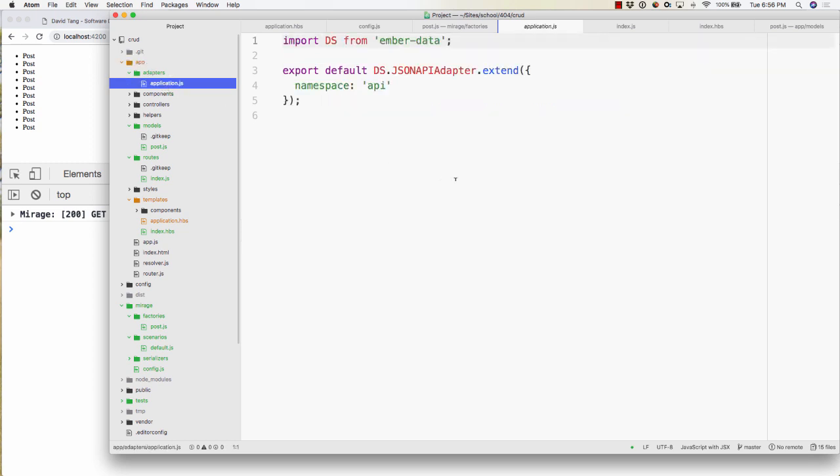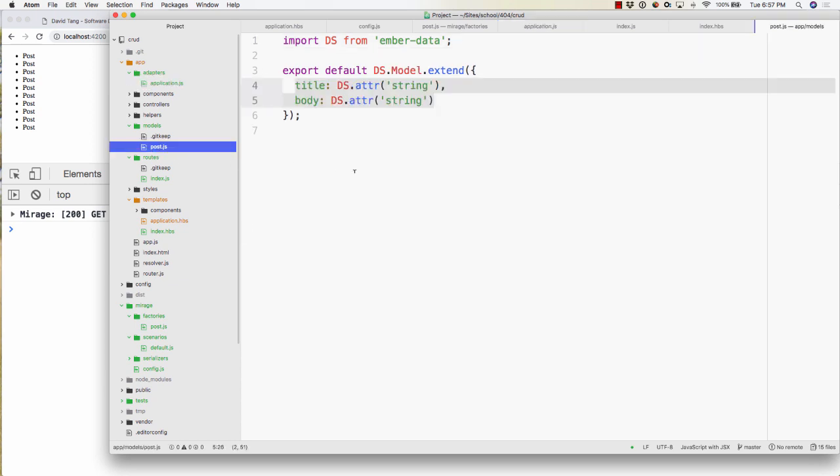This one? No. Oh, sorry, post.js. Oh, this. Email them to me, David.